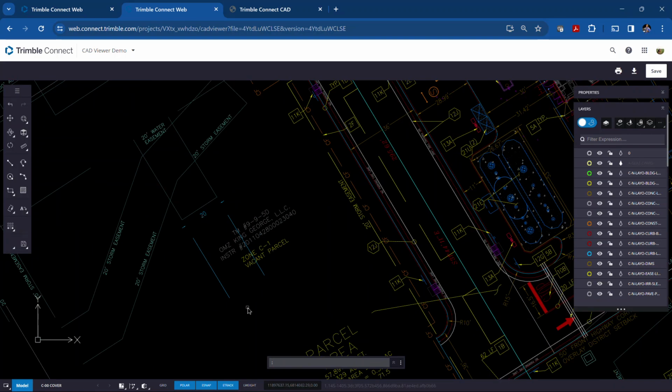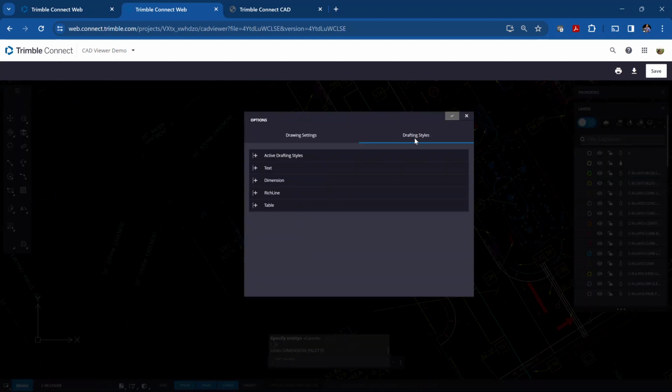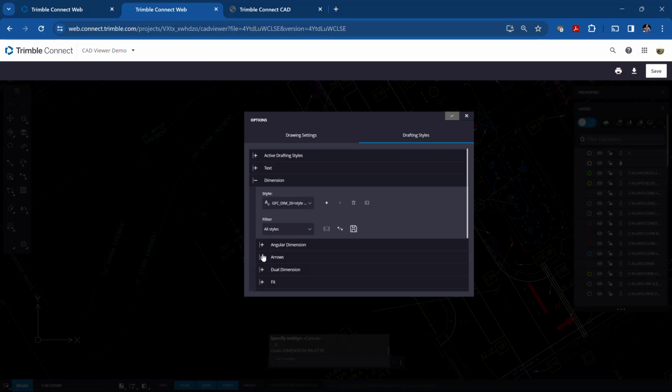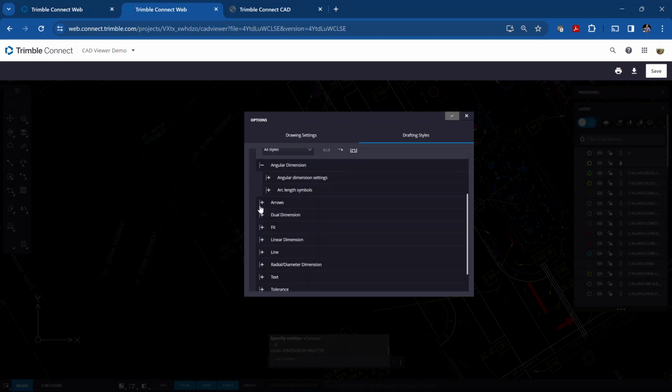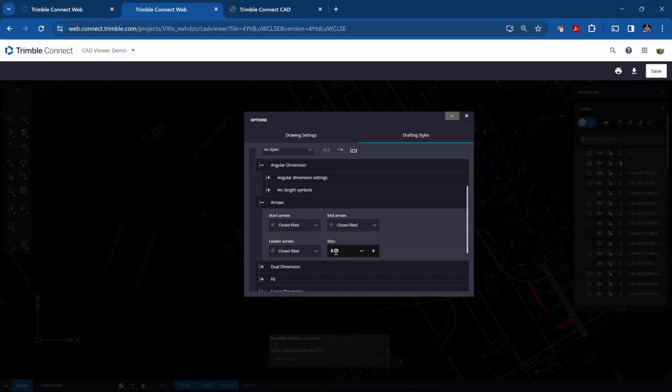The way that you modify these settings and properties is, again, you can go to options or you can go to dimension styles. If you go to options, it opens up this dialog box where drafting styles is located, and you go to dimension. Down here you can see that you've got your angular dimension, you've got your arrows. So here's your arrow size. Maybe I want that to be a little larger, so let's make it like 0.1 or maybe 0.15, and it's a closed fill.